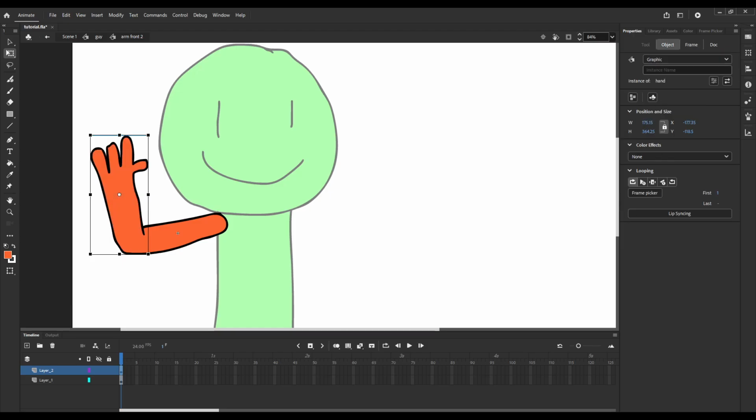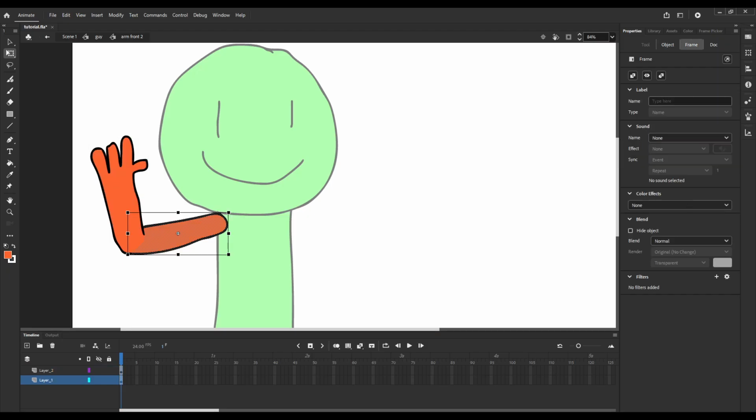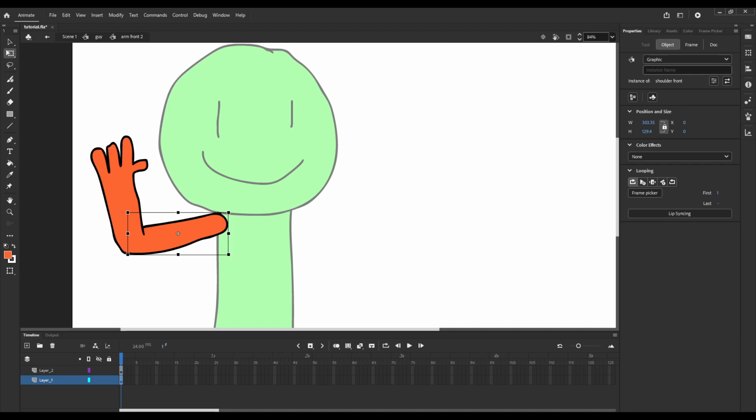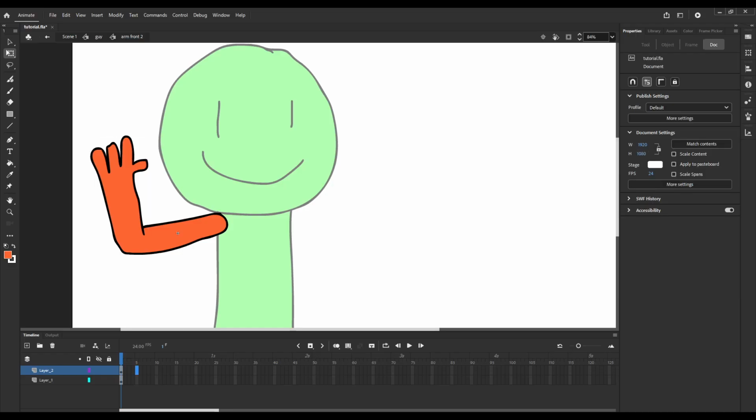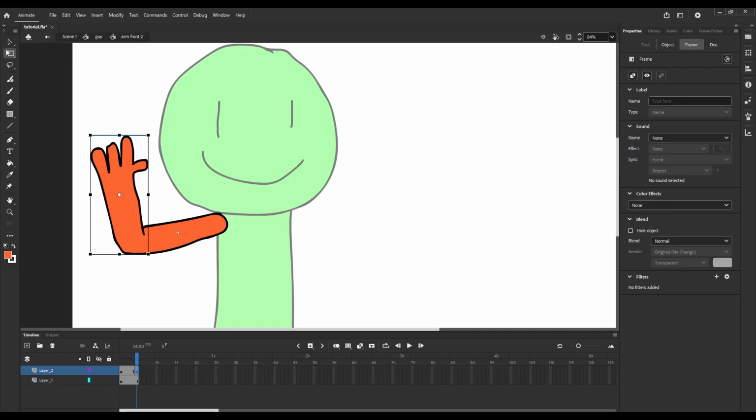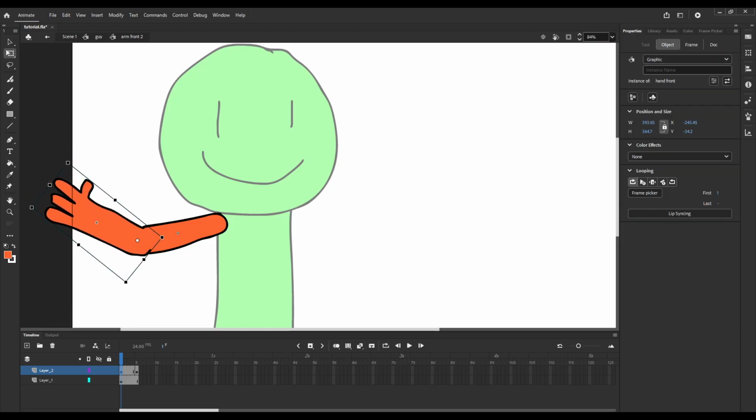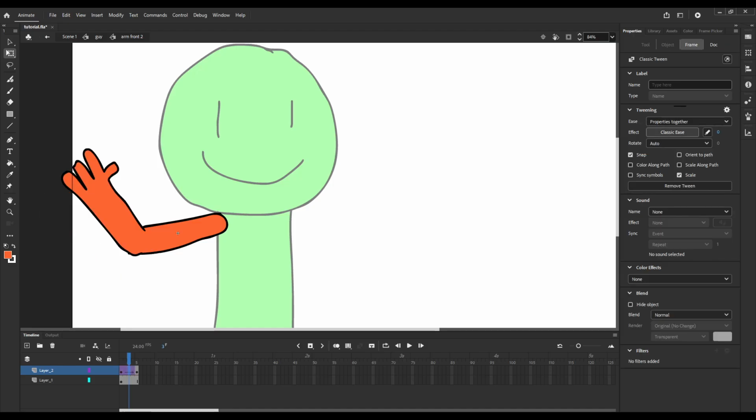So this is the hand. I'm gonna call this the hand, or hand front, and shoulder front, because arm front is already taken. The only thing I'm gonna do is make 5 frames of the hand coming into position. It's gonna start out straight, but then it's gonna go into this position, like the absolute cinema meme. You create a classic tween and then I'm gonna use ease out quart.